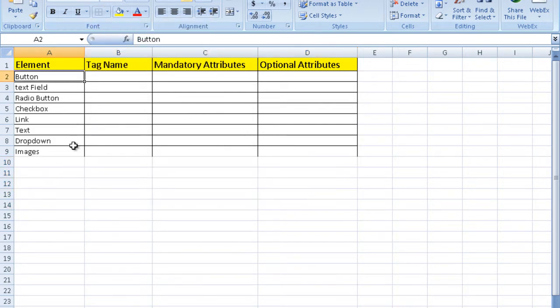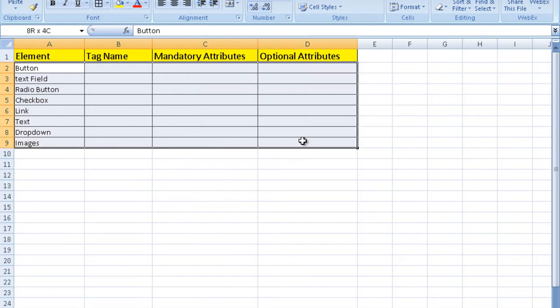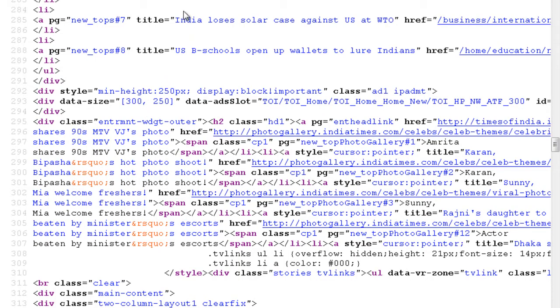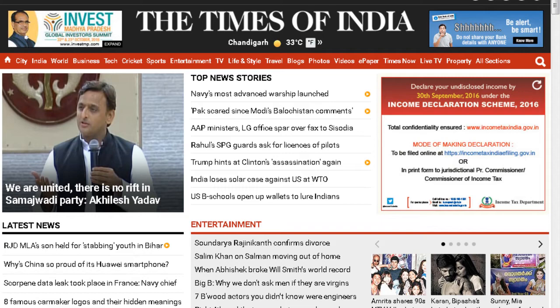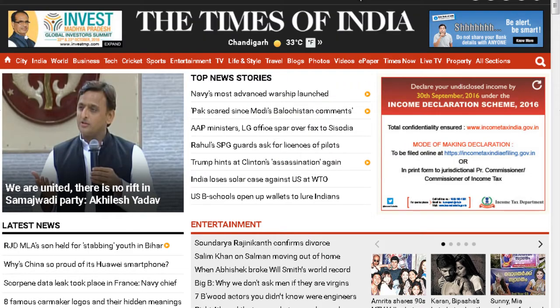Now every element over here has got a tag name, certain mandatory attributes which will always be present, and certain optional attributes which might or might not be present. So how do you identify these elements? To identify the tag name and attributes and all, you first need to install a plugin inside Mozilla. That plugin is known as Firebug. Open Mozilla and type Firebug Firefox. I'll talk about Chrome and IE as well.